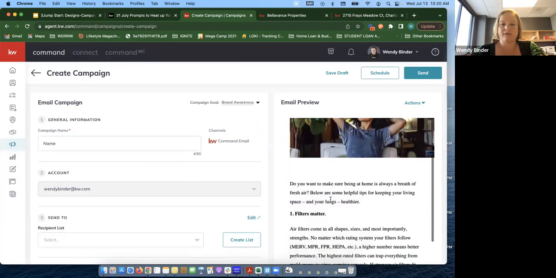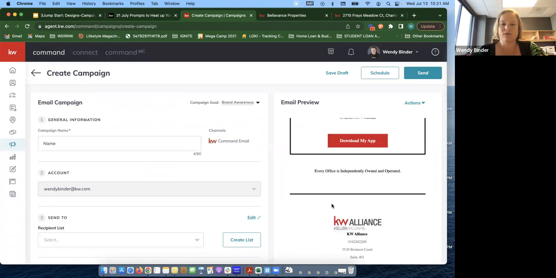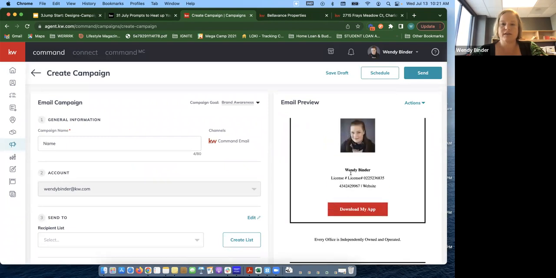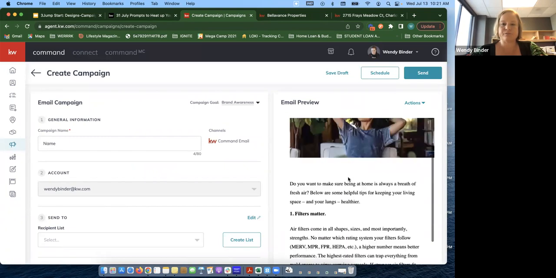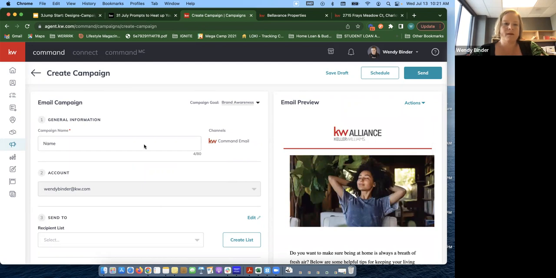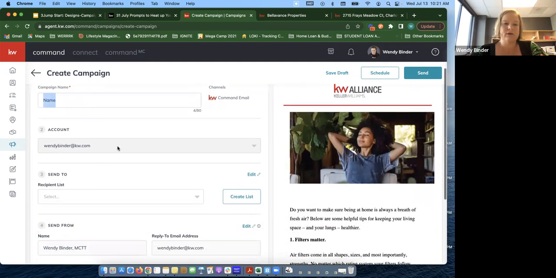And it's gonna plug that in. So there's my email ready to go. It's gonna show all those merge tags filled in. Over here, I have the campaign name. This is just for your own information. Nobody sees this. The account that it's coming from. So I've got my Wendy Binder at kw.com connected to my command email.